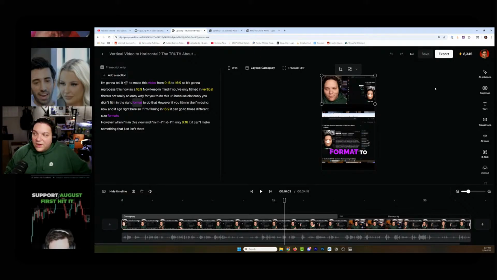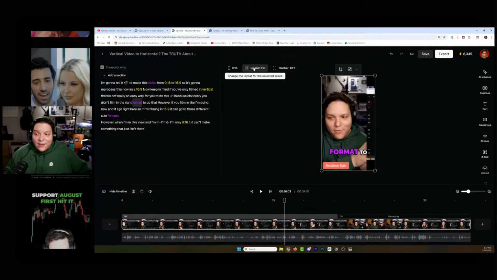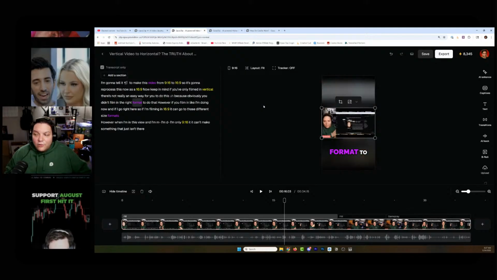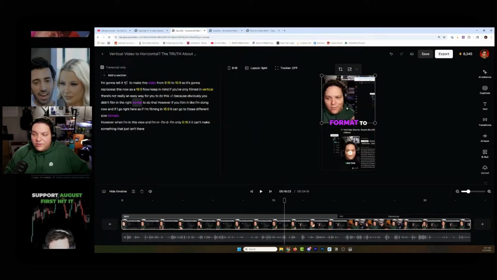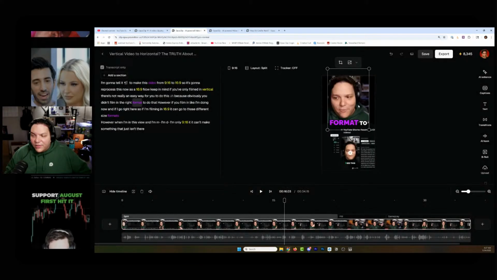Here's something to keep in mind when you're doing these things. Right here is a layout of the selected screen. If I wanted to fill the screen with just me, I could do that with layout fill. I could do fit, where maybe it blurs the background and shows the screen share a different way, and that's how it does it. I could split it, which is not perfect for me, but you could crop this to be a little closer. So maybe I want to crop this like this.